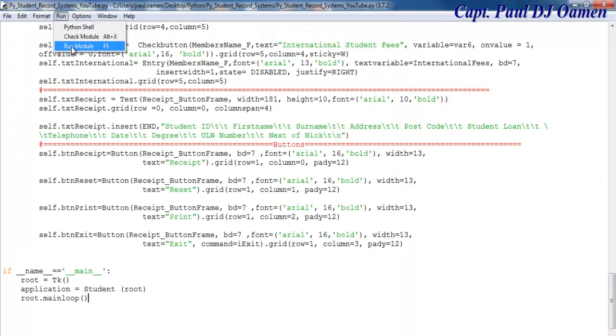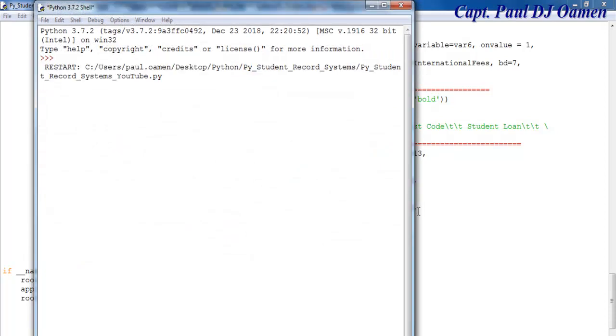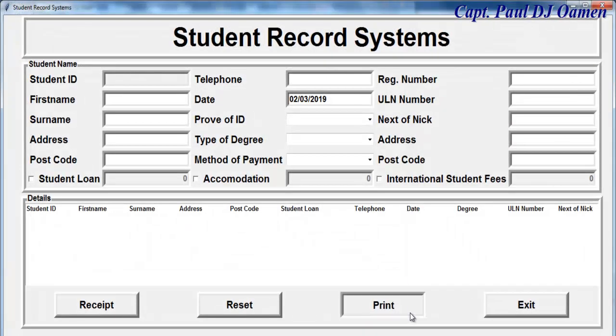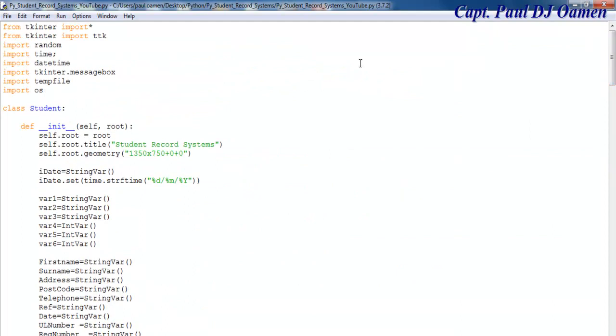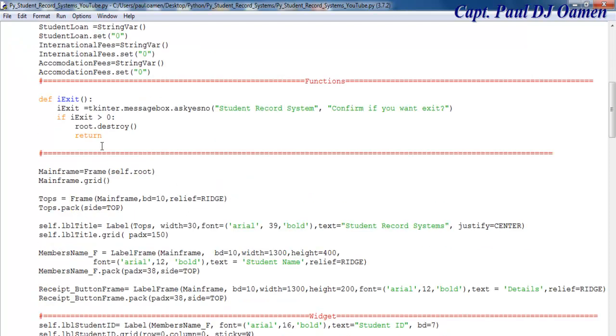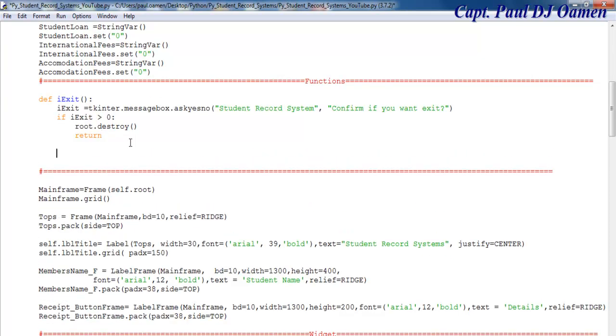Now the next thing I'd like to do is let me take care of print. That is the order of the day. Print. It's easy to take care of, so let's take care of that. But before you can take care of the print, you must make sure you import tempfile and the os, the operating system. So right underneath here, I'm going to declare another method or function. I'll call that iPrint.